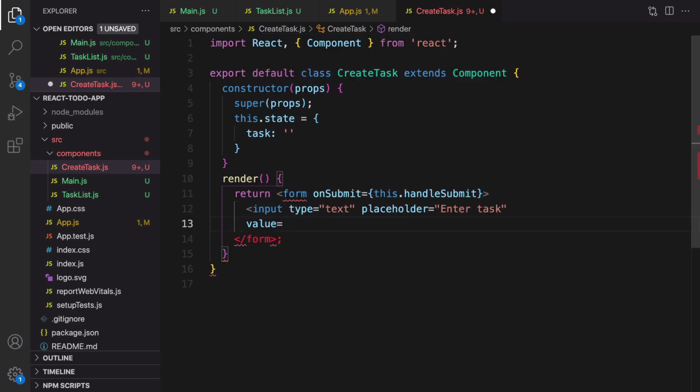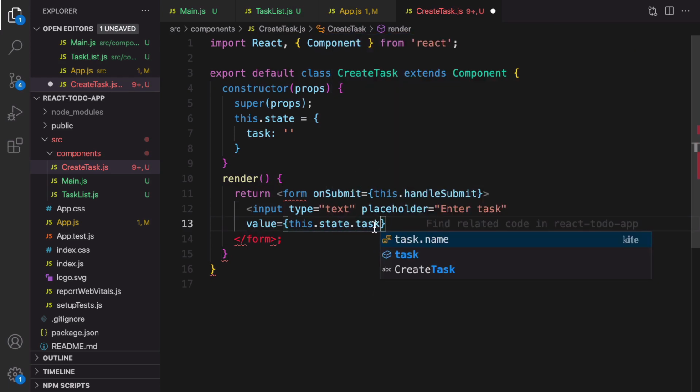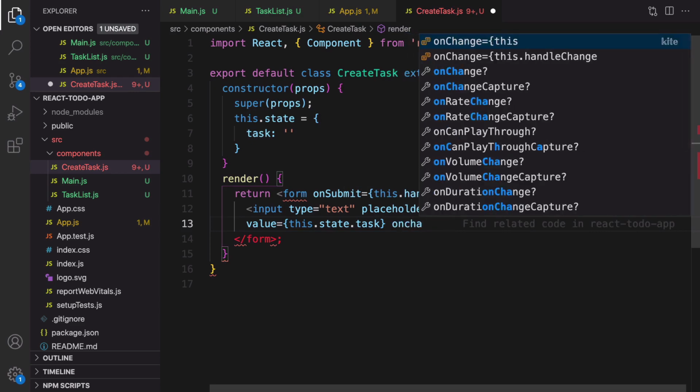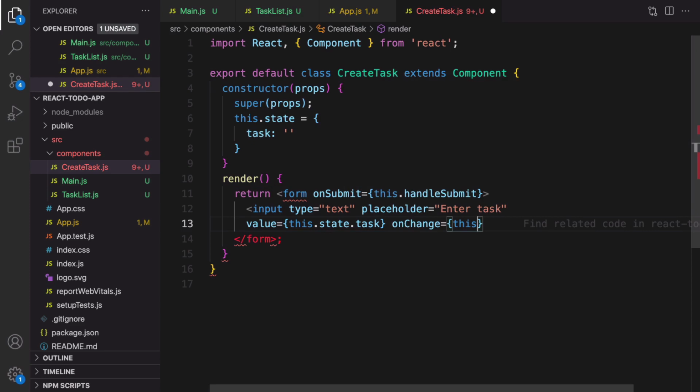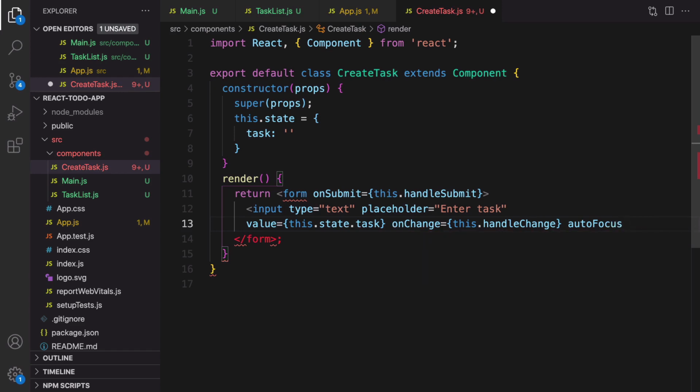Set the value attribute to this.state.task. It points to this variable. And onChange to this.handleChange. Also enable the autofocus attribute, and by having this attribute, when you open the application, this input box will have focus.